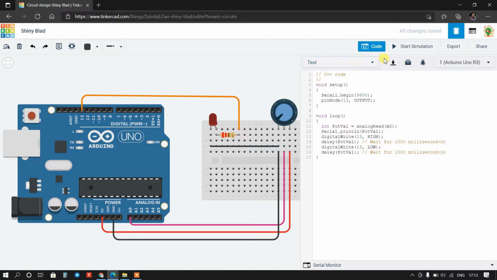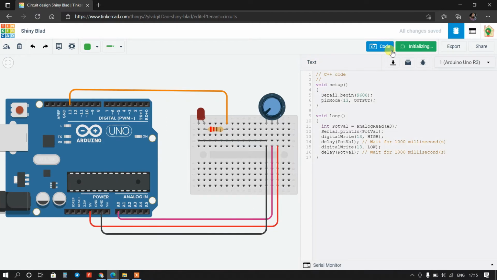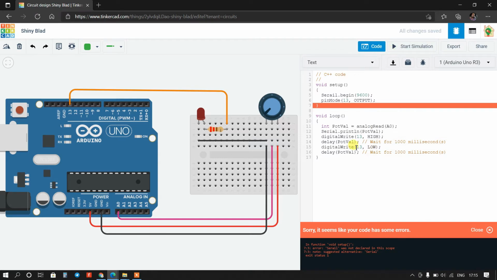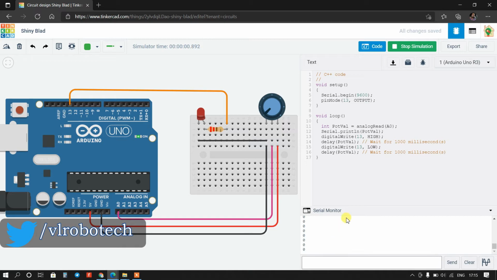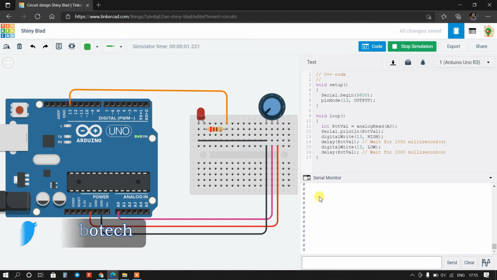So once I will start simulation. Okay, so I think here Serial spelling is wrong. It is SERIAL. Okay, now again start. Okay, click on serial monitor. Here you can see this is 000, it is analog value.